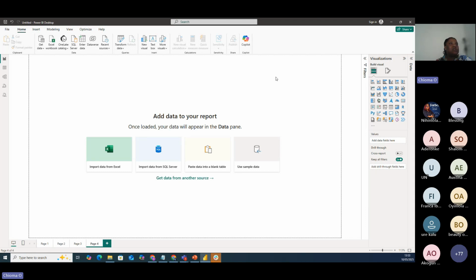Now let's go over to this side of our Power BI interface. If you look at this first icon here, it says the report view, which is the view we're looking at right now. And that's where you do your reports. Remember, that's what I said. You do your reports here.